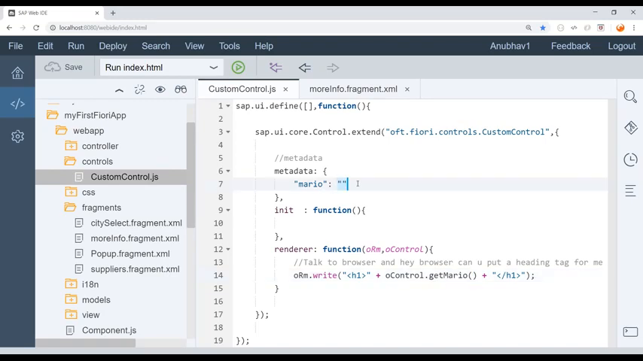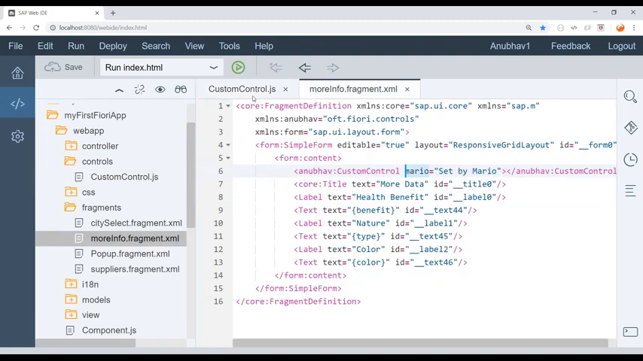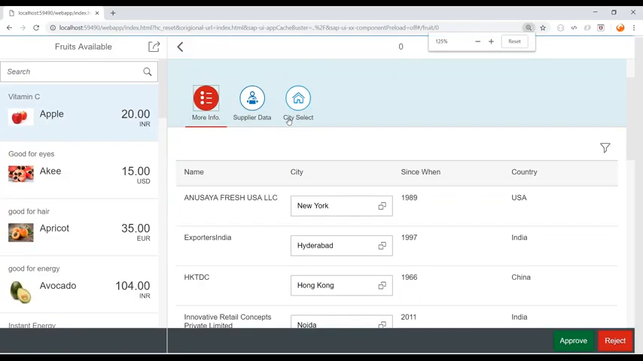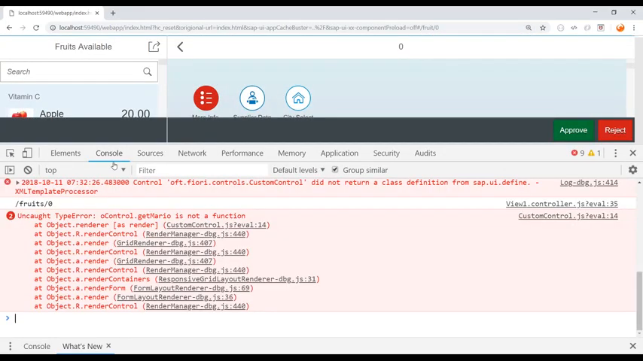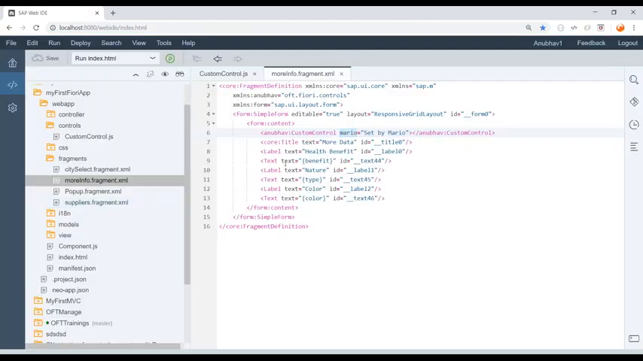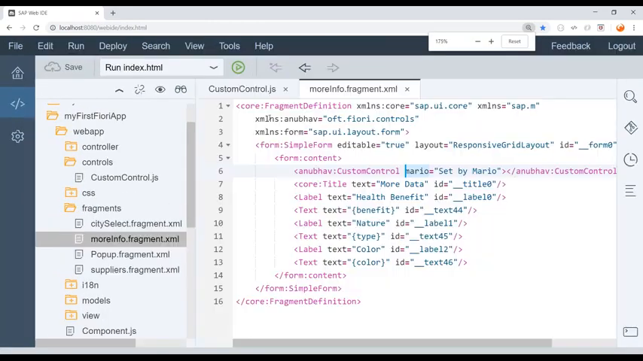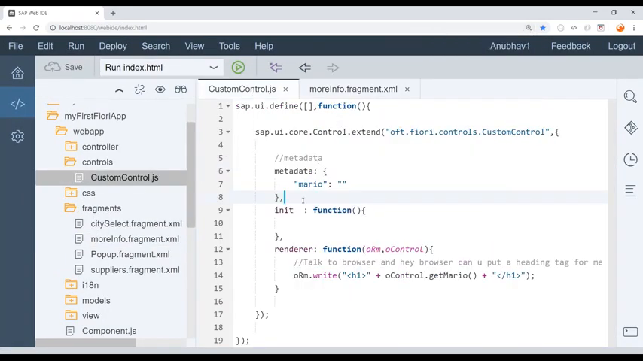You can see it's passed as blank. Okay, that's okay. Why is it not working? Let me press F12. F12 is my best friend. Press F12. See what went wrong. oControl.getMario is not a function.